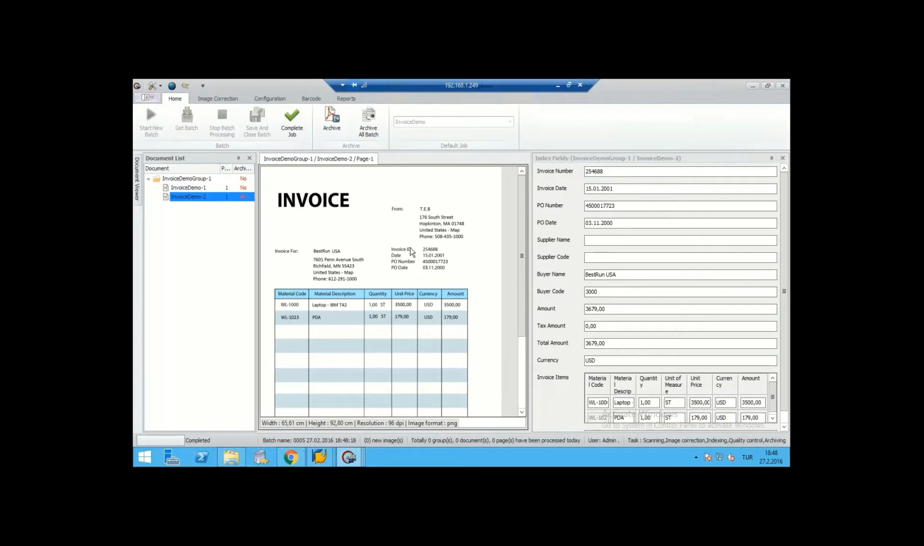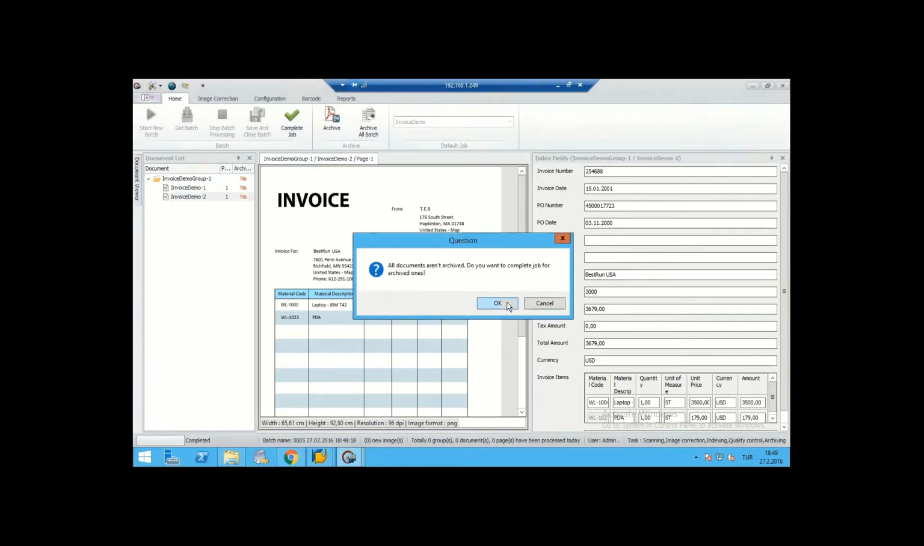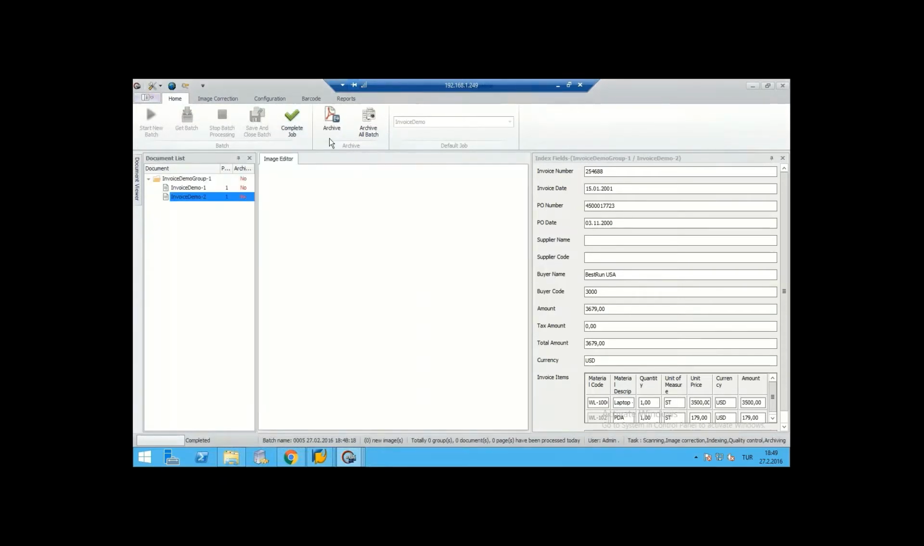from the system. As you see, one of them has an empty field like vendor name, so it will be routed to the accounting user. We just need to complete the job with this button, and then we will save these documents to the document management system with the archive button, and then the process will be started automatically after this click.